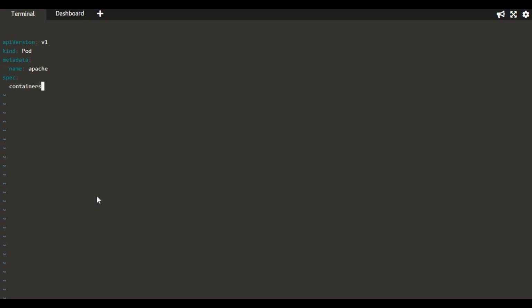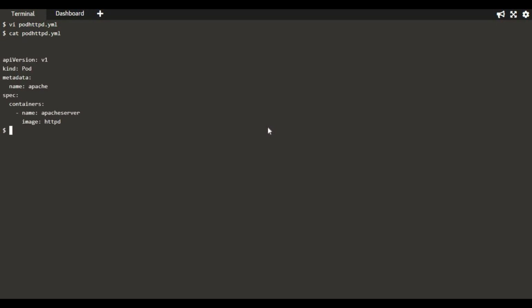so it's containers. Okay, the name of the container is Apache server, and the image is httpd, right? So this also is enough. So here what we are mentioning is just the name for the pod, which is Apache, and the container which should be running. So if I read the pod-httpd.yaml, this is how it should be. So with this one also you can create a pod.